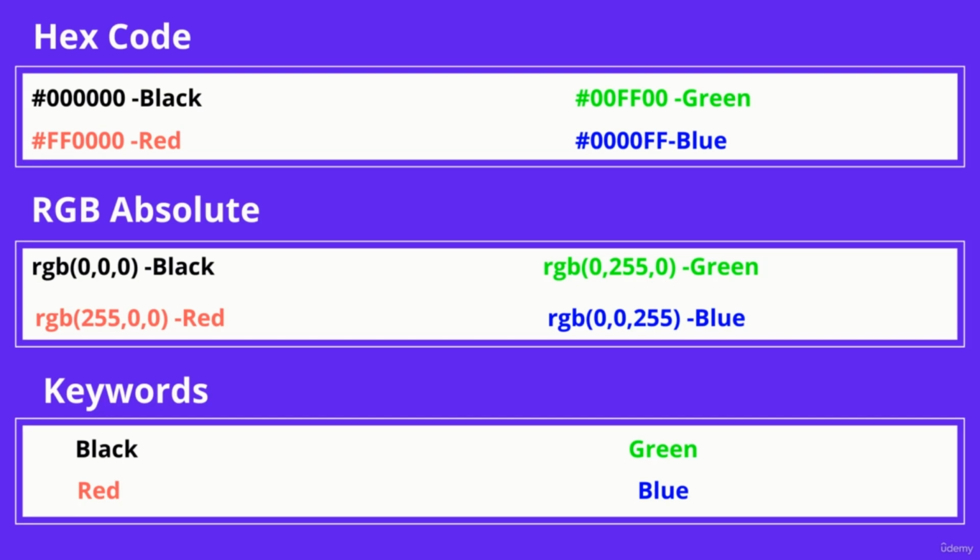So if I pass 255 in the first, that means it's going to be red. The second is for green, and the third value is for blue. You can pass different values in all three parameters to get the different colors available.